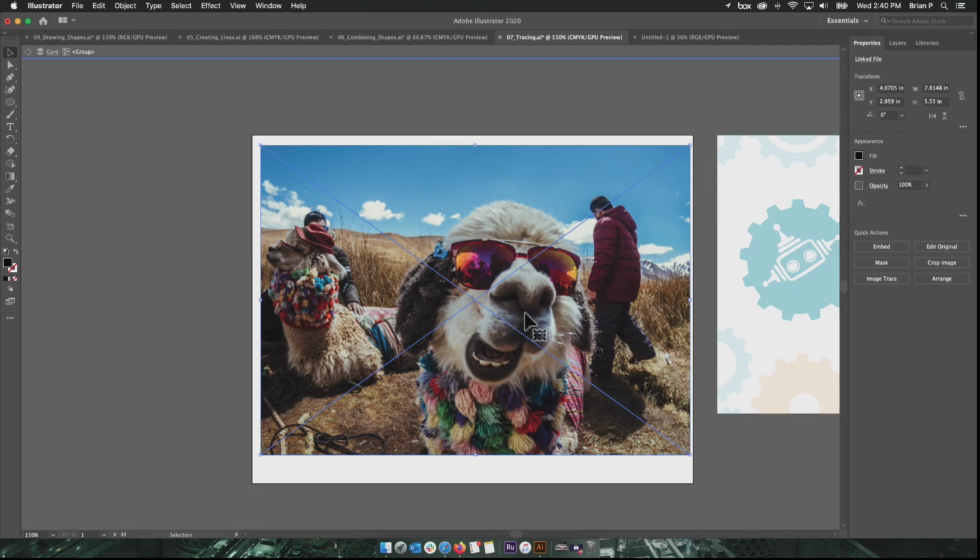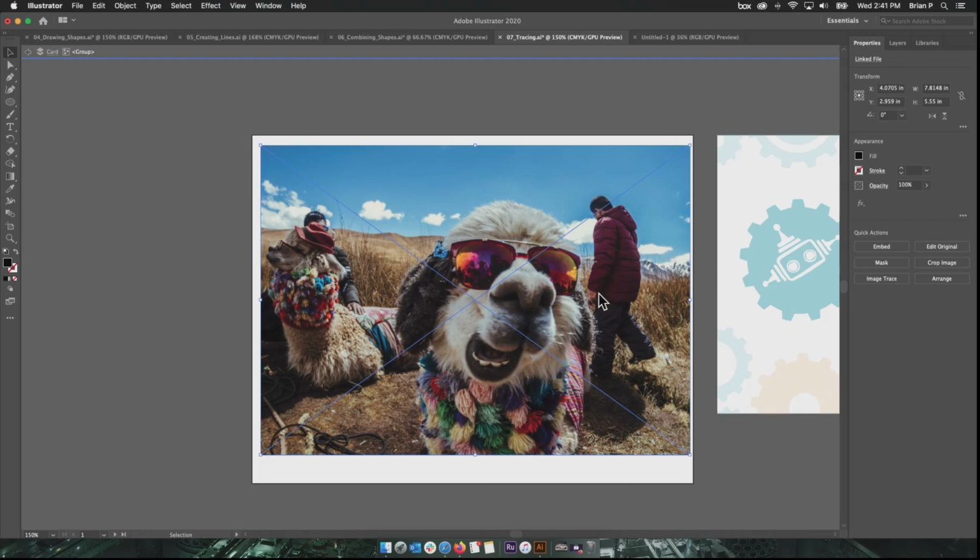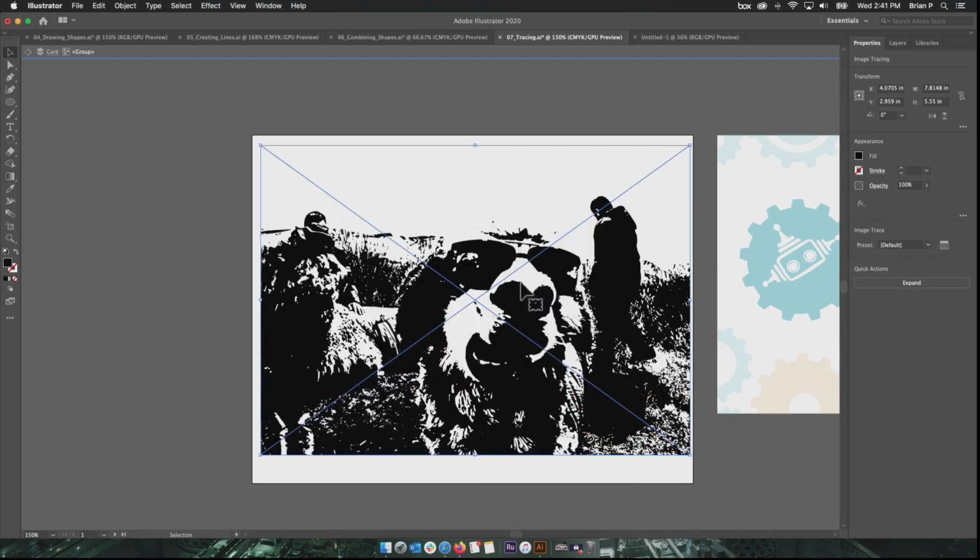So I have this image selected here. So I'm going to go to image trace. I'll just choose default here. And it's going to give you a warning and say, hey, this process may move slow because this is a pretty large image, and this is a nice big chunky image. So you have the option to reduce the image size to raster. If you go to object and rasterize, I'll hit OK here because I'm okay with waiting because this computer moves pretty fast. But there we go.